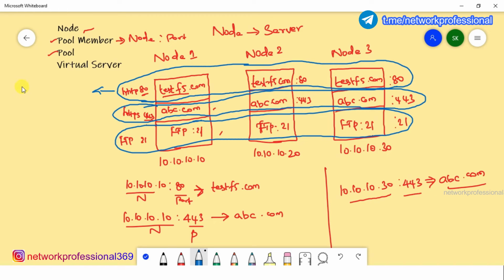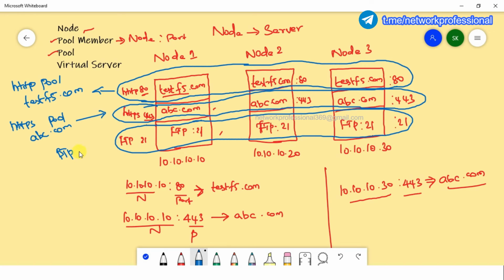Okay, so what is this pool? This is the HTTP pool. For which application? Testfi.com. And the other one is the HTTPS pool, and we have created it for abc.com. Okay, and it is for the FTP service. So this is a different pool, the FTP pool. Okay, so this is what a pool is.